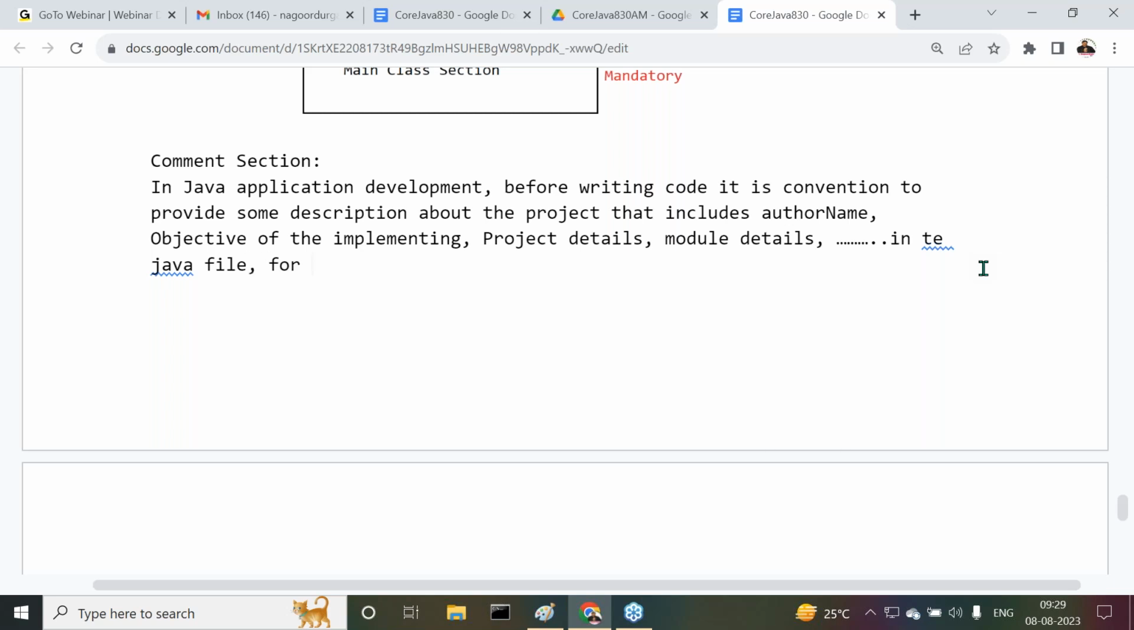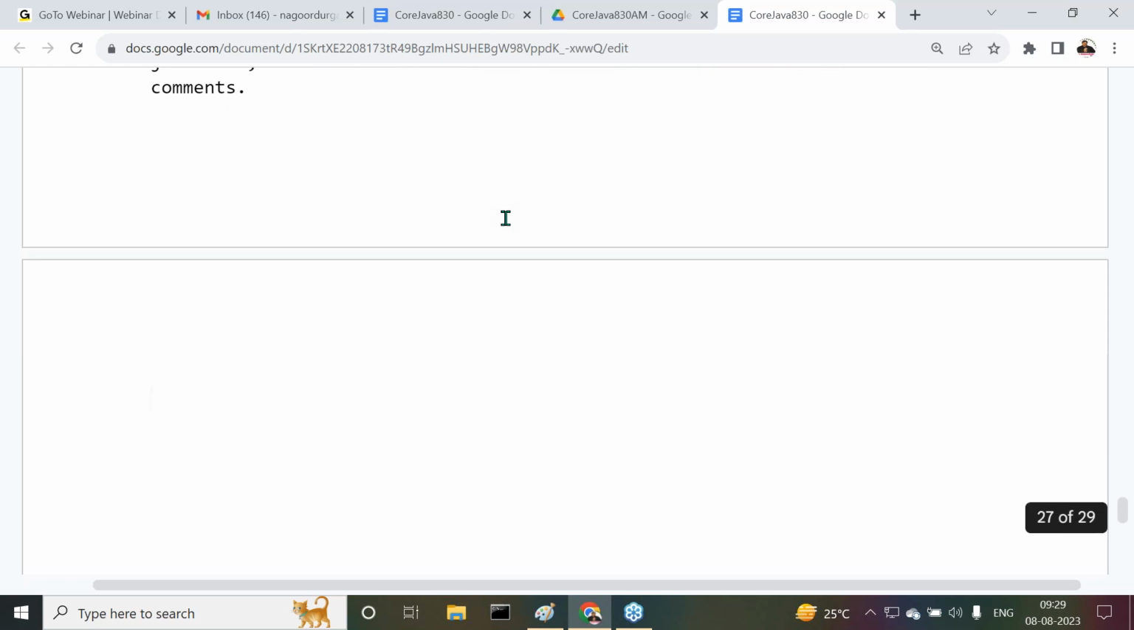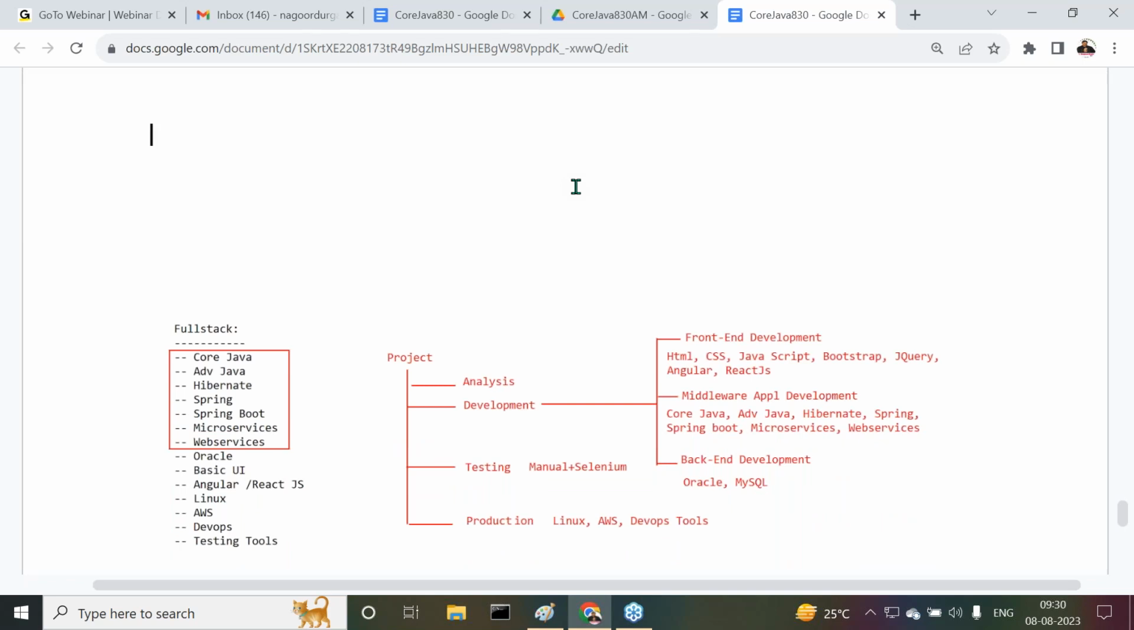For providing this, we have to use the comment section. Where we have to use comments. In the comment section, definitely here we have to use comments only. Then immediately we have a question. What is a comment? What is the meaning of a comment? Tell me guys, what is the meaning of this comment here? No? Alright, observe carefully. What is a comment?